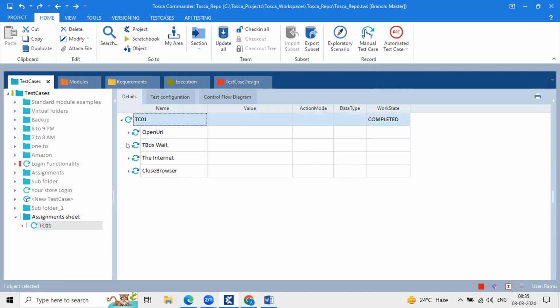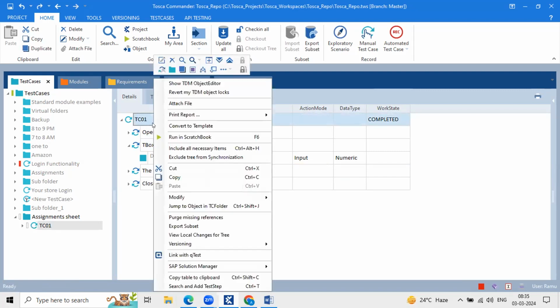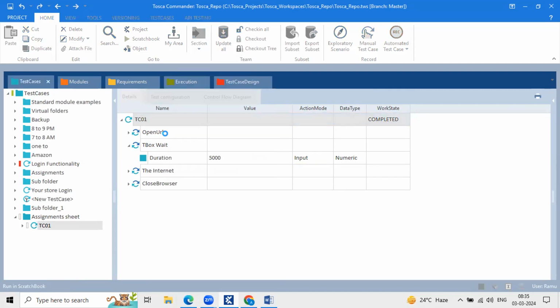So if you identify the location where the page is not loading, in that particular area or in that particular step, before or after, you have to add this TBox Wait test step. Okay. Right click on here. Run in Scratchbook.